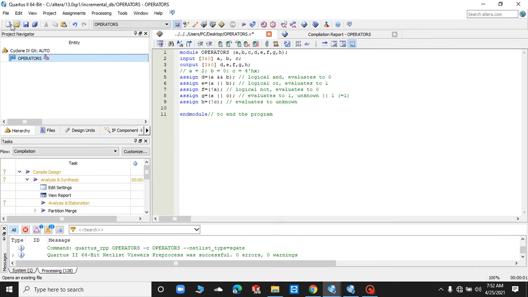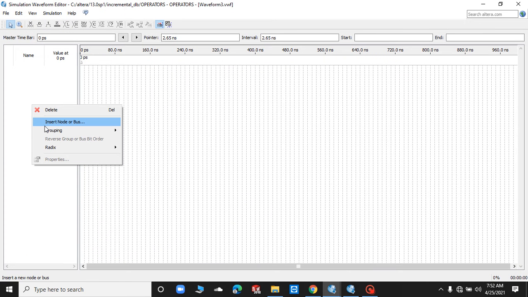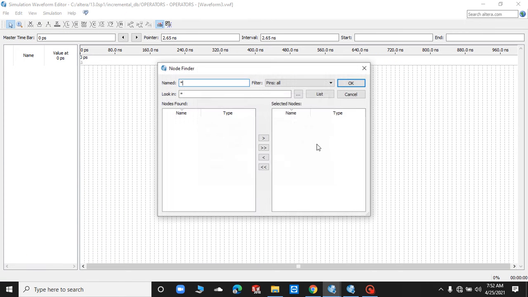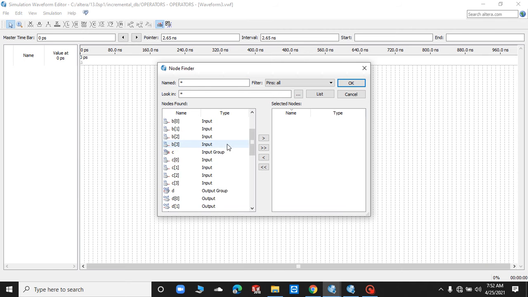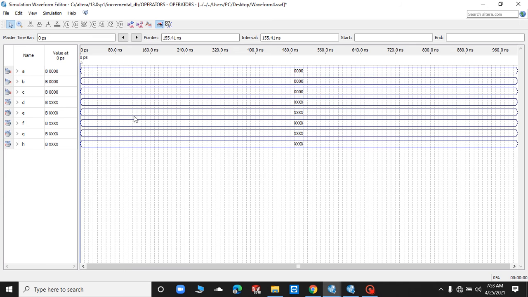As far as the waveforms are concerned, we have to click on file, then click on new, then click on university program VWF, click on OK, right click on this, insert node or bus, click on node finder, then click on list. In the list you can see that first we have an input of a, and the length of a was 3, so a0, a1 and a2. Then b consecutively has length 3, and so on. So we will click on this and then click on OK.